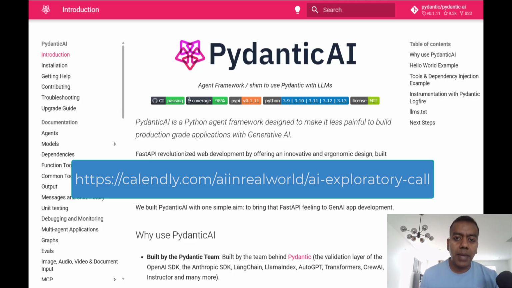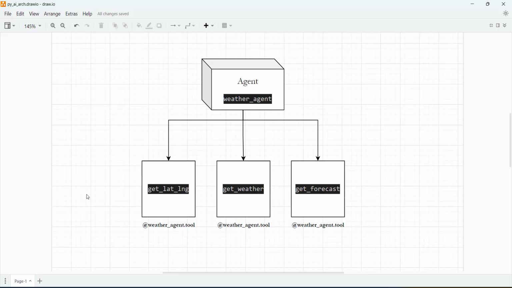Now let's go back and make this weather agent smarter. Let's break down the core building blocks of a Pydantic AI agent. First, we've got the agent, the main class that orchestrates the interactions between the user, the language model, and the tools. It receives the user's query, decides which tools to use, and generates a response. The agent will also know which LLM model we will be using.